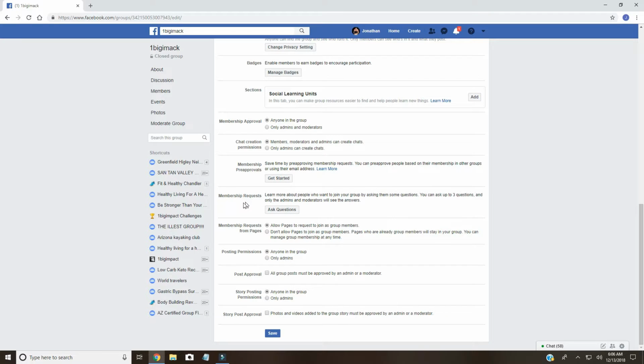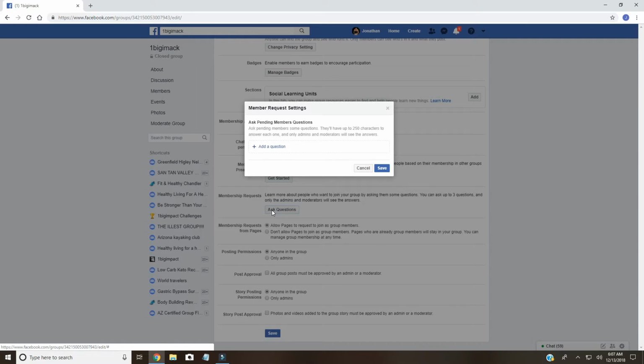I feel you have to be very careful about these things. Membership approval, if it's just an open group and you don't care, you're like, whatever, I just want big numbers, fine, that's great. But just remember, membership approval, I would say in the beginning, just be careful. I would put only admins and moderators can make changes. Chat creation, it kind of depends on your group type. If it's singles or if it's something potentially racy, be careful. Maybe only admins can create chats. And then membership pre-approvals, membership requests. This is a big one, okay?